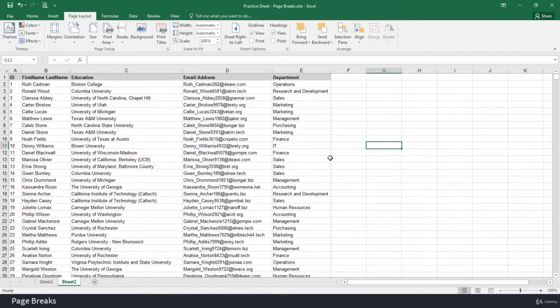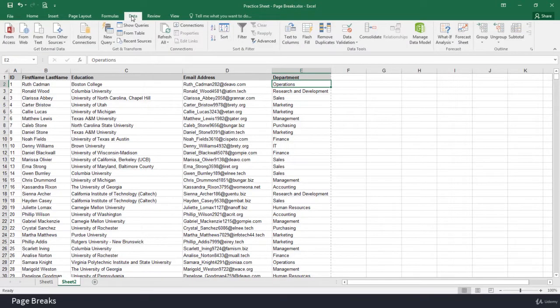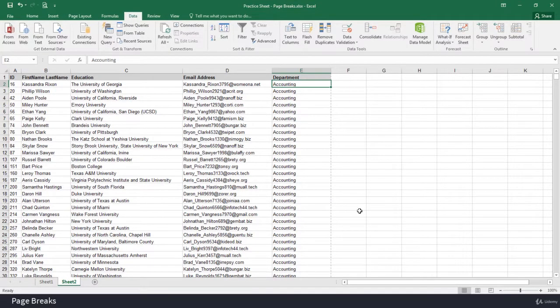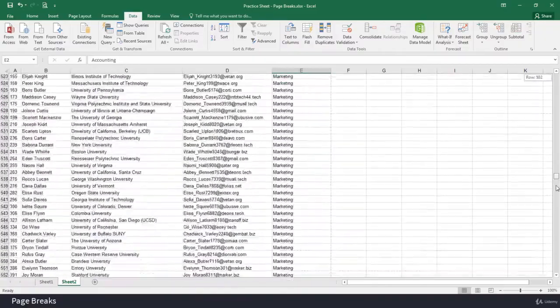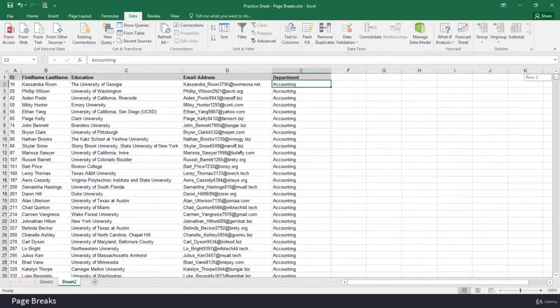Say for example, I want to print different departments on different pages. For that, I need to sort the data by department. For sorting it, I will just click on the department here. I'll go to Data and Sort. Now you can see the departments have been sorted from accounting to finance to human resources and so on. And if I want to print all these departments separately on different pages, I've got two options to do it.